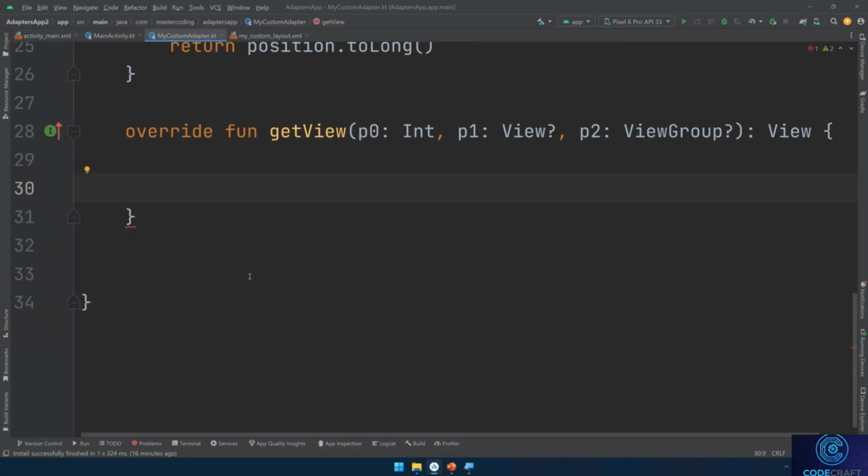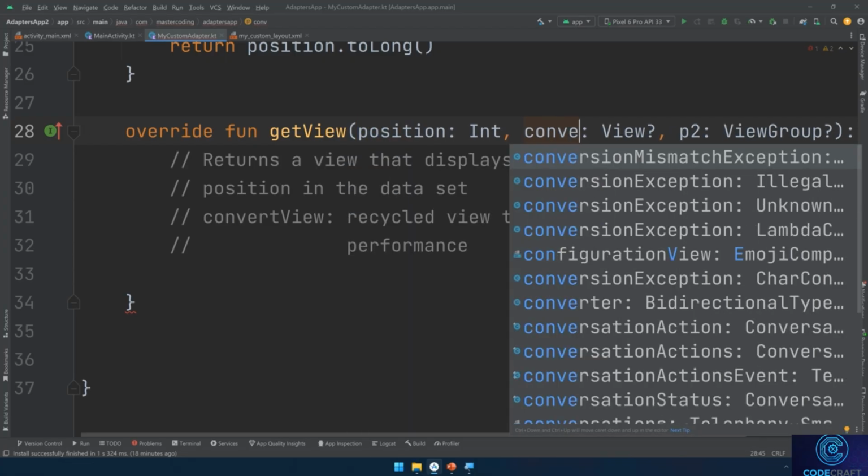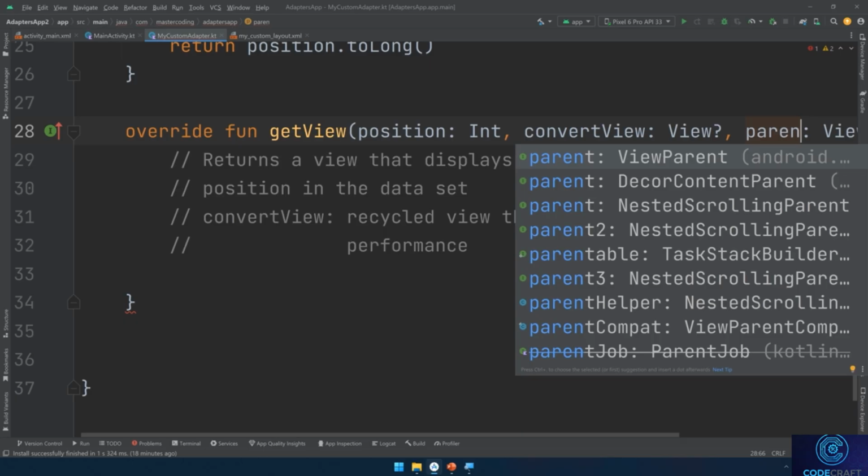This returns a view that displays the data at the specified position in the data set. This method is called by the adapter view, ListView or GridView. In this case, it's a ListView, to get a view of each item to be displayed in the UI. We have 3 parameters, P0, P1, and P2. Also, you can rename them as position, convert view, and P2 is parent.